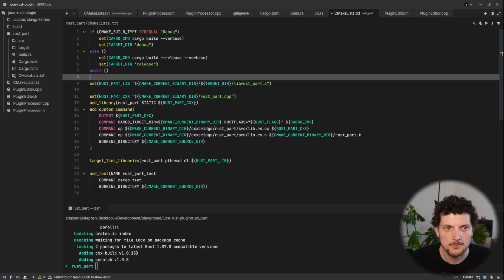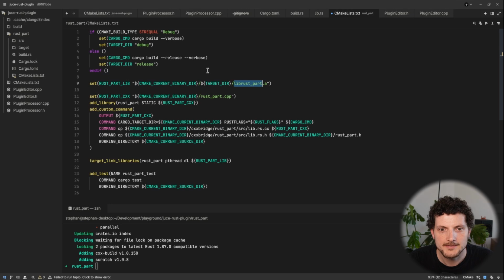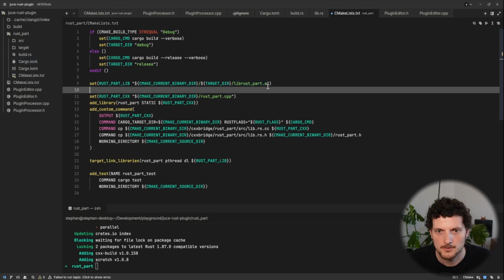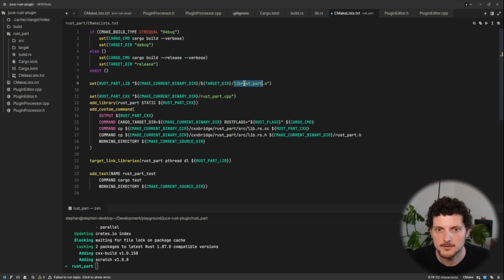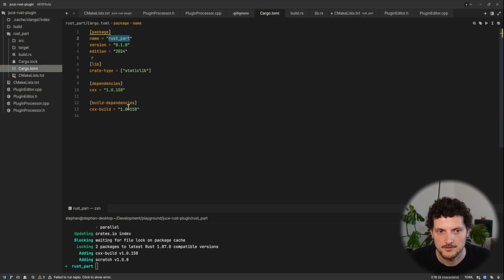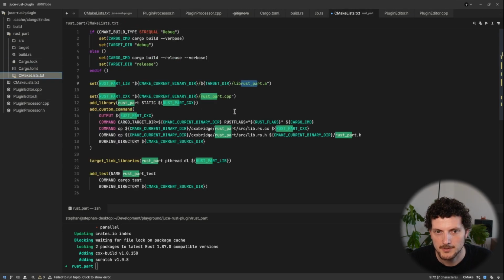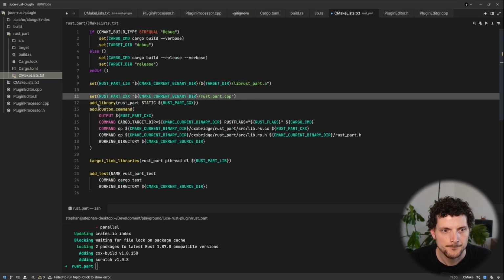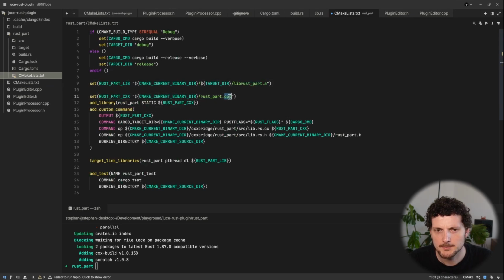The LTO we also don't need for now. This needs to be the right name, librustpart.a. For us, that's okay, because we are on Linux, we build a .a file, and it also adds lib before. So if our executable here is called rustpart, then this will be called librustpart.a. So that's fine. And here is the rustpart.cpp file.